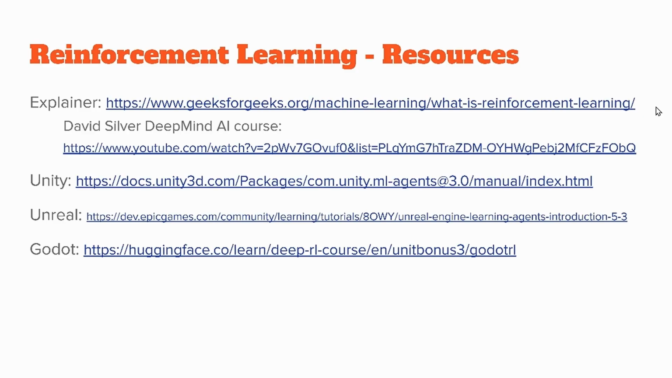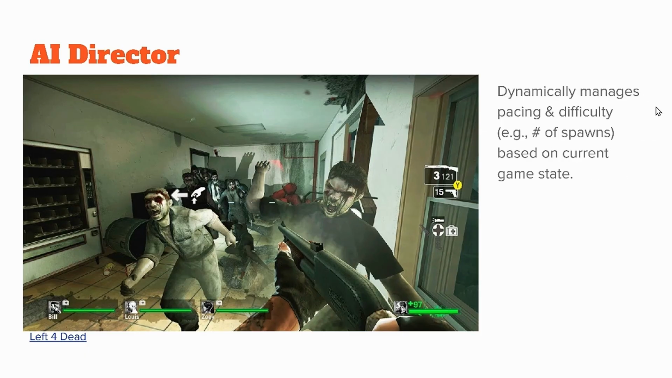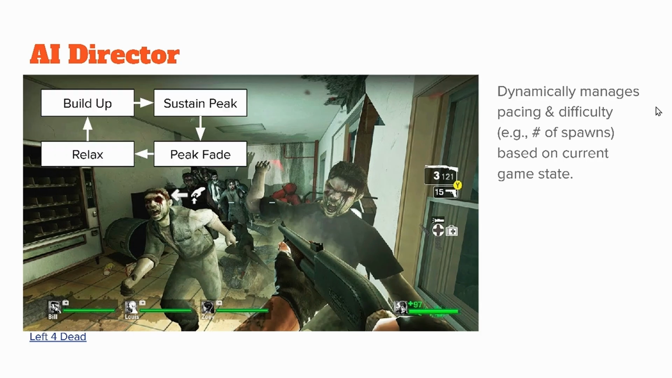Now, the last thing I want to talk about is AI directors, because I get questions about this. An AI director isn't for a single agent, but rather for the behavior of the game as a whole. Left 4 Dead is a famous example of using it. The idea here is that it dynamically manages the pacing, for instance the number of zombie spawns, based on the current game state.